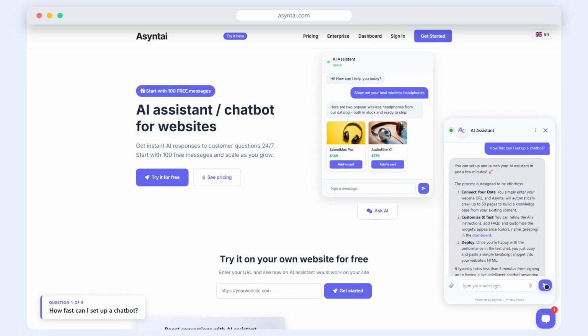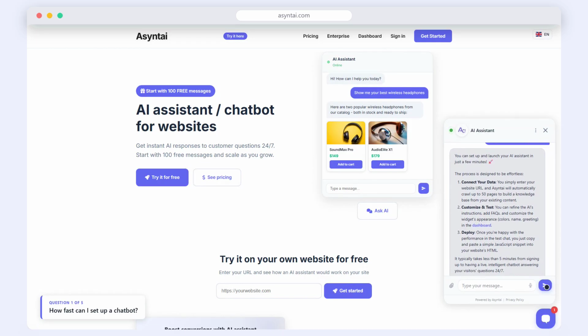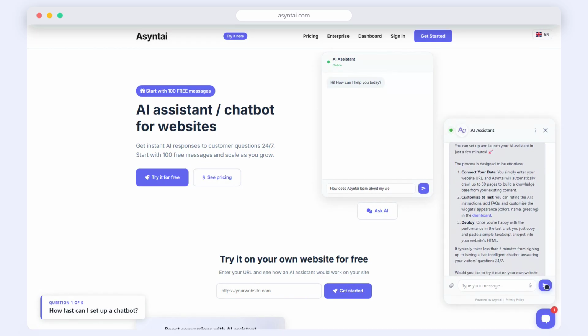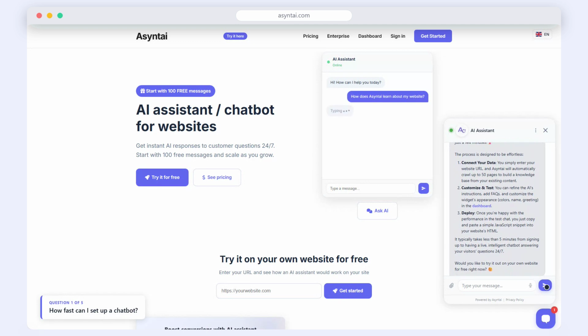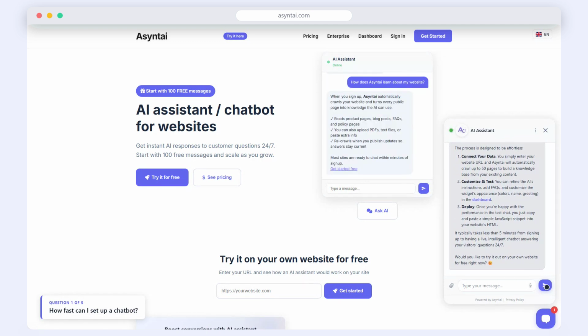Setup takes about 5 minutes. You sign up, connect your site by entering your URL, and then customize. Finally, just copy and paste a small code snippet to deploy your live AI chatbot.